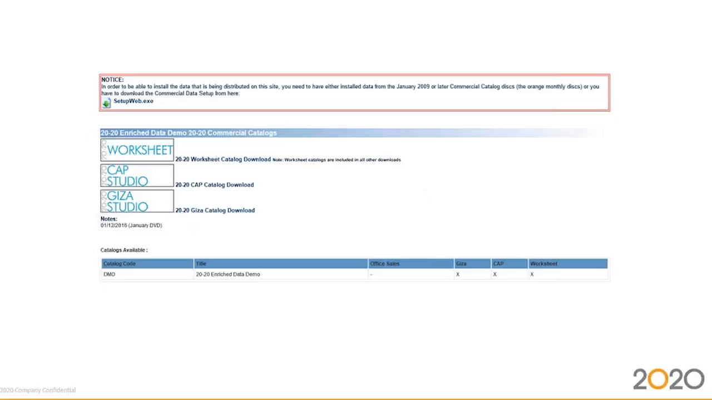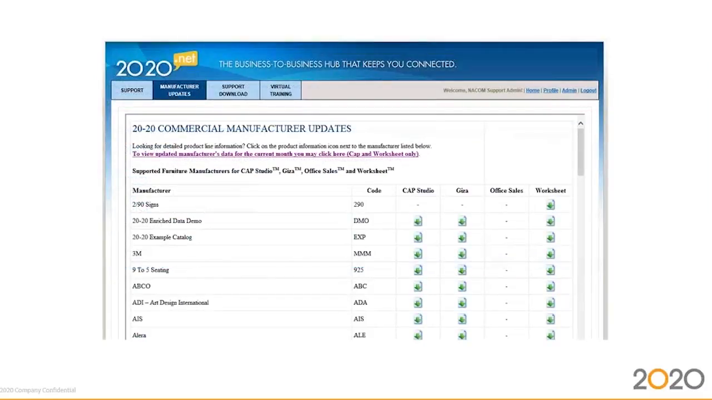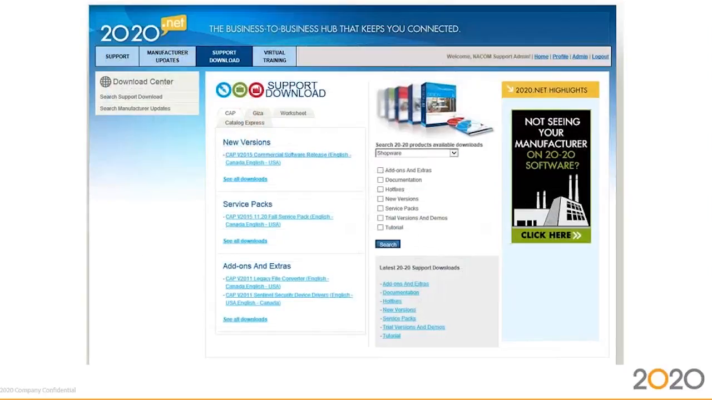And then next we're going to switch back to the manufacturer update page. And from here, we're going to click on the support download button up at the top there. And this is going to take us to a page that gives us the different downloads.